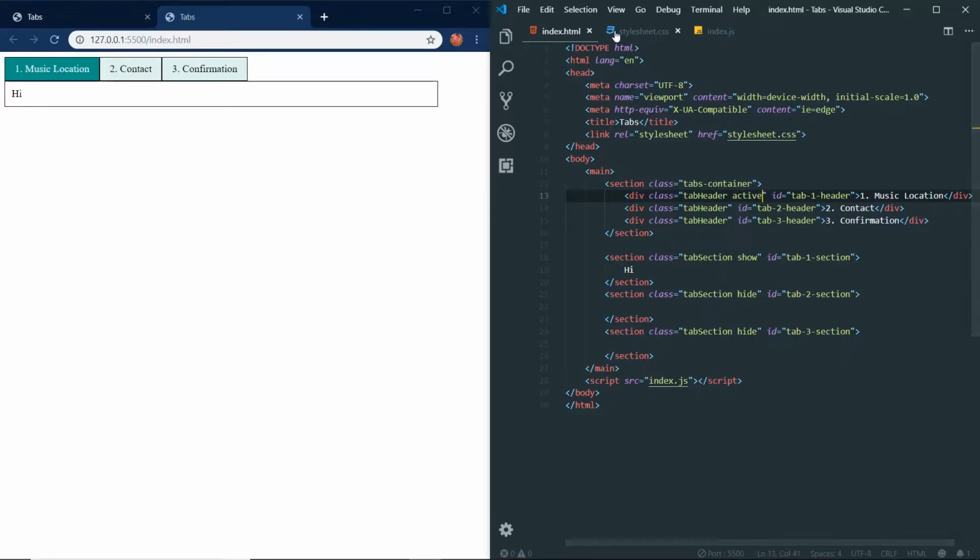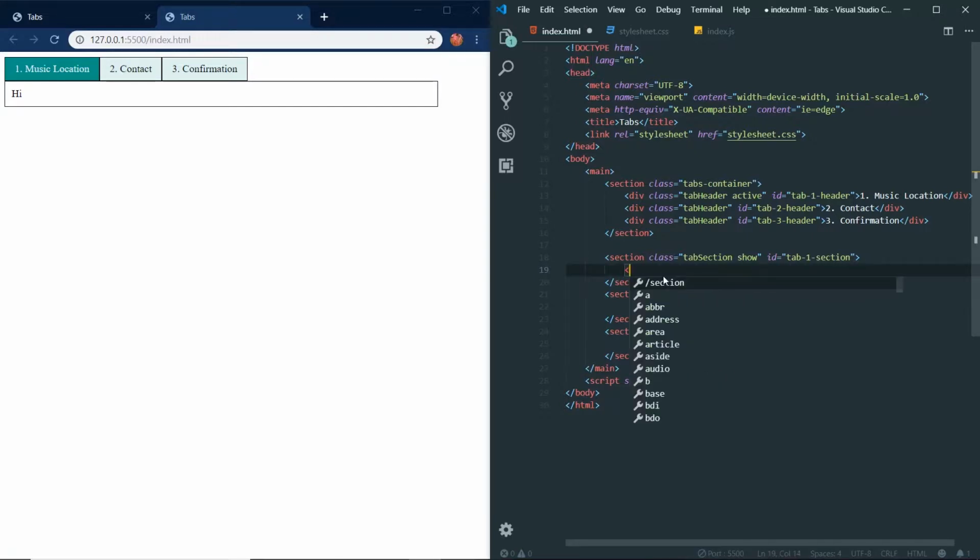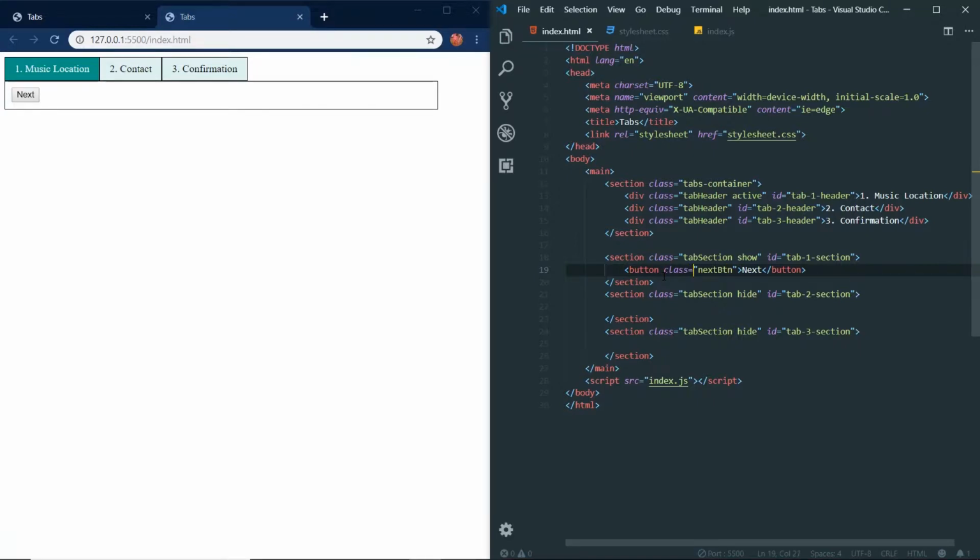Okay, and now that's it for the tab creation, the styling for the tabs. So we have the first, second, third tab. We have the section for each tab. So let's create the buttons for each section. The first section will only have one button. We'll give this a class of next btn, and then we'll call this next. And we'll give it some styling, but let's create the buttons for the other two sections.